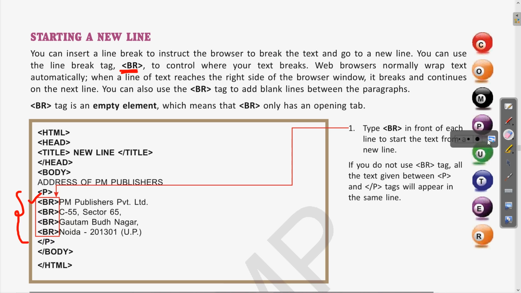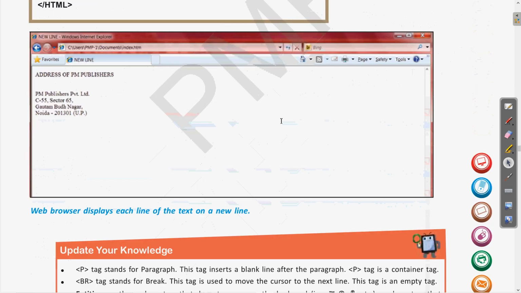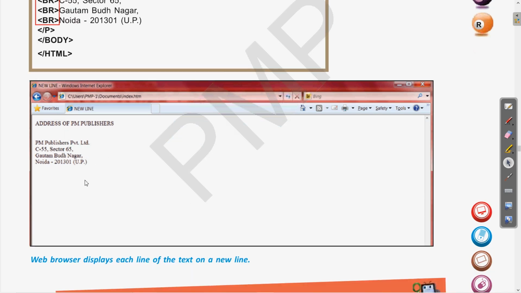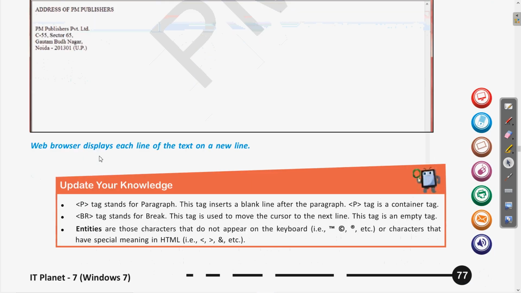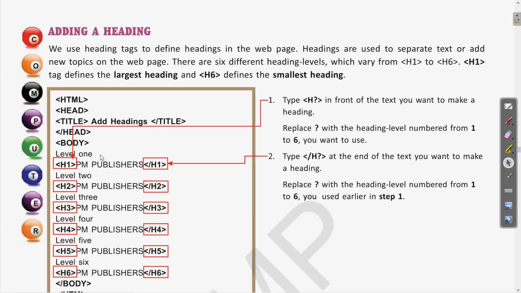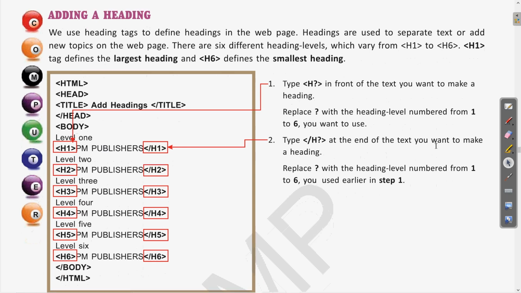Now next we have seen the same example. Here you can see the address which was written is appearing in the browser also, and all of the text is appearing on a new line. Then we have studied the different heading levels. So in HTML there are 6 heading levels. Clear? And these range from H1 to H6, and of these H1 is the largest heading and H6 is the smallest heading. We have seen this example also.